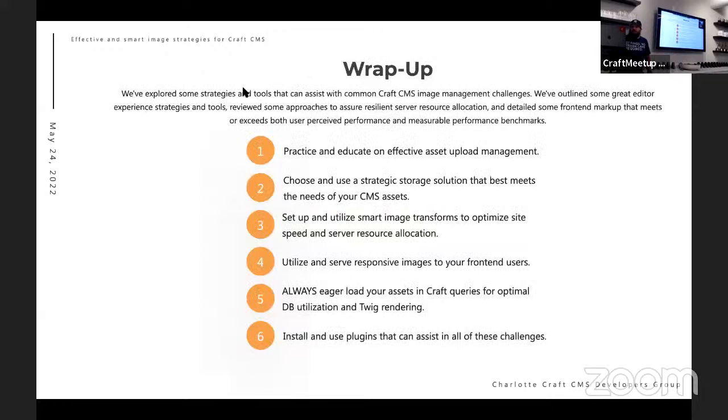All right, so wrap up. We've explored strategies and tools that help with challenges. We've outlined some great editor experience strategies and tools. We've reviewed some approaches to assure resilient server resource allocation. I actually wrote that myself, and I was like, wow, that's some big words. Great way to describe what we're actually doing. Detailed some front end markup that meets or exceeds both user perceived performance and measurable performance benchmarks.